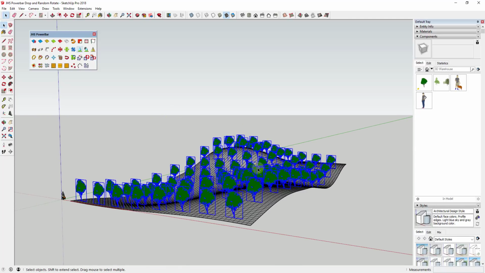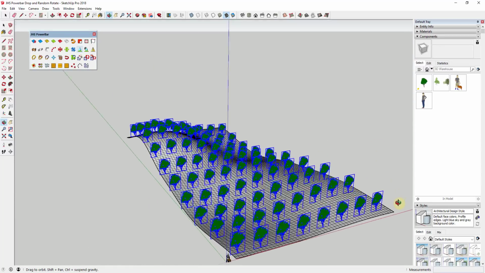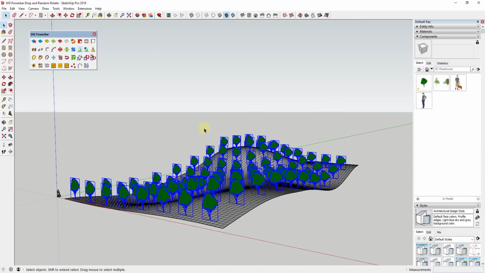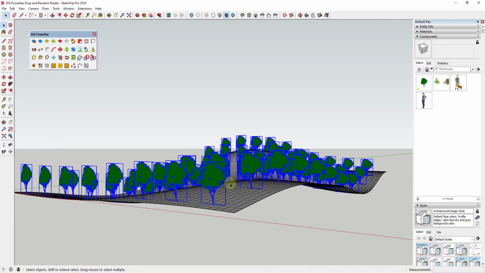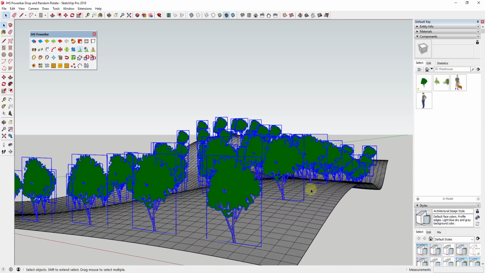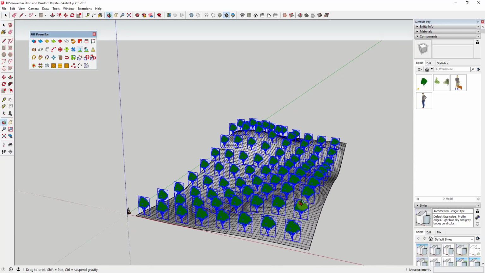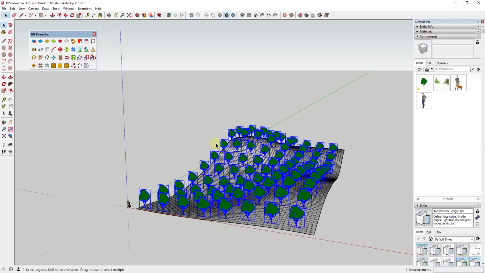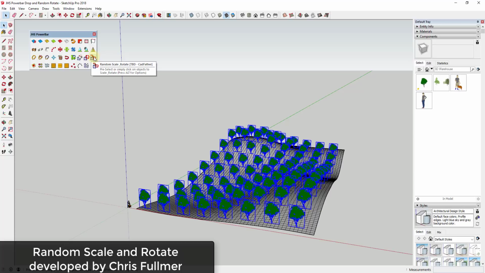But what I'm going to do in this case is, you can see how all of these trees are exactly the same size, and so they look very unrealistic. I mean, not even counting the fact that they're also 2D, but they're all kind of facing the same way, and they're also the same size. And so what we're going to do is we're going to go into JHS Powerbar. There's another tool in here called Random Scale and Rotate.